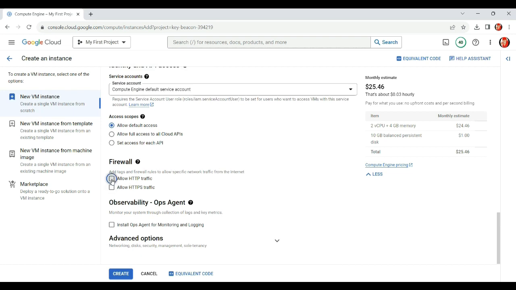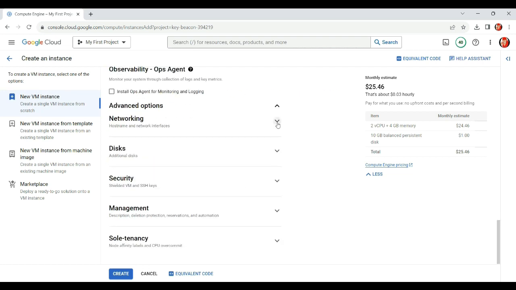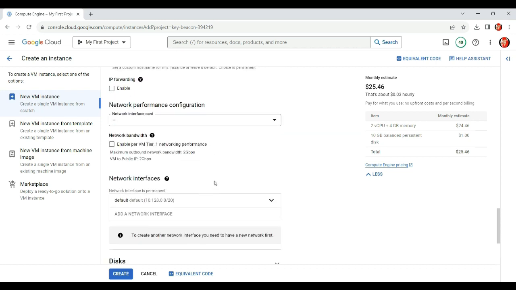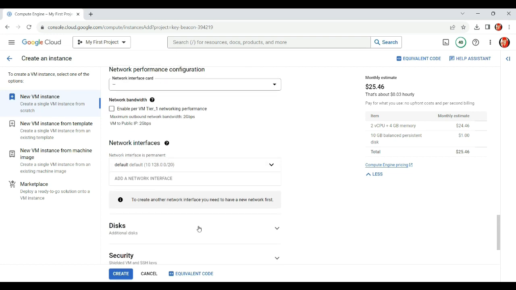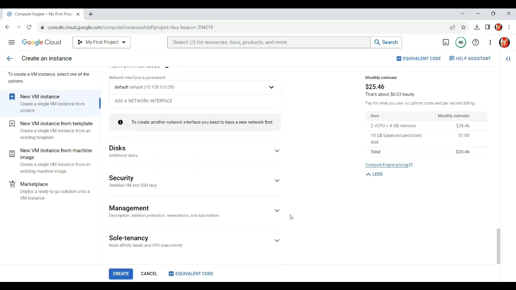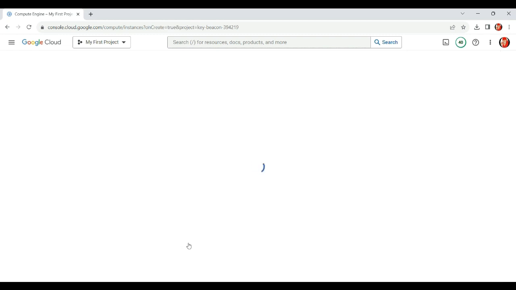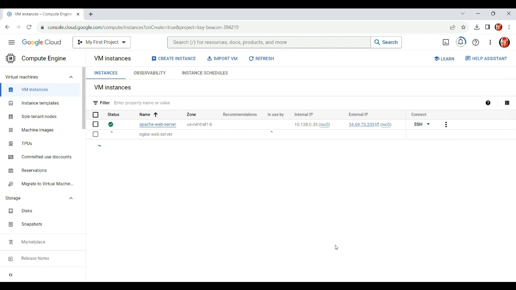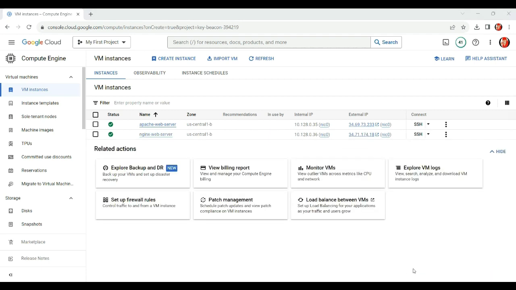Then click on allow HTTP and HTTPS traffic for the new VM. As you can see here, the networking I selected as it is, the default VPC and default subnet, and the rest of the fields you can leave as they are. Then click on the create button and wait a couple of seconds to start your new Nginx web server. As you can see here, both Apache and Nginx web servers are successfully created.